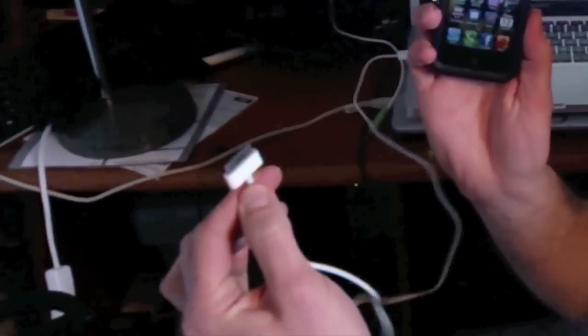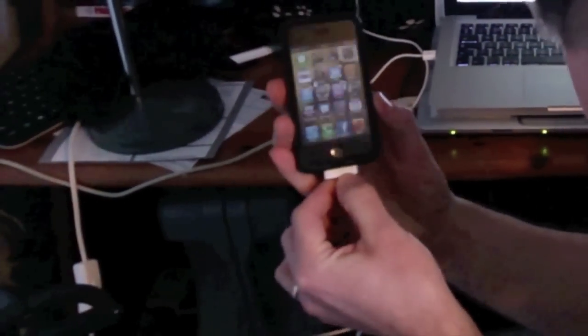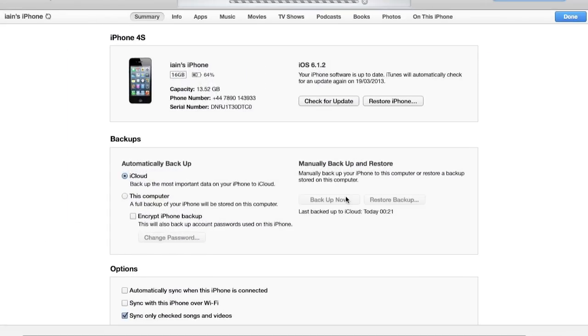Plug in your iOS device into your PC or MacBook. Great. Back up your iOS device through iTunes. Just press Backup Now.